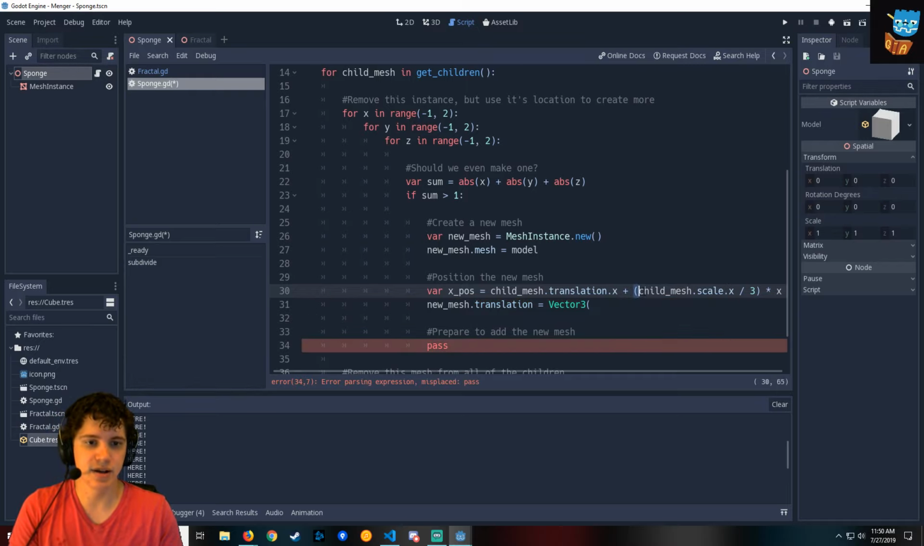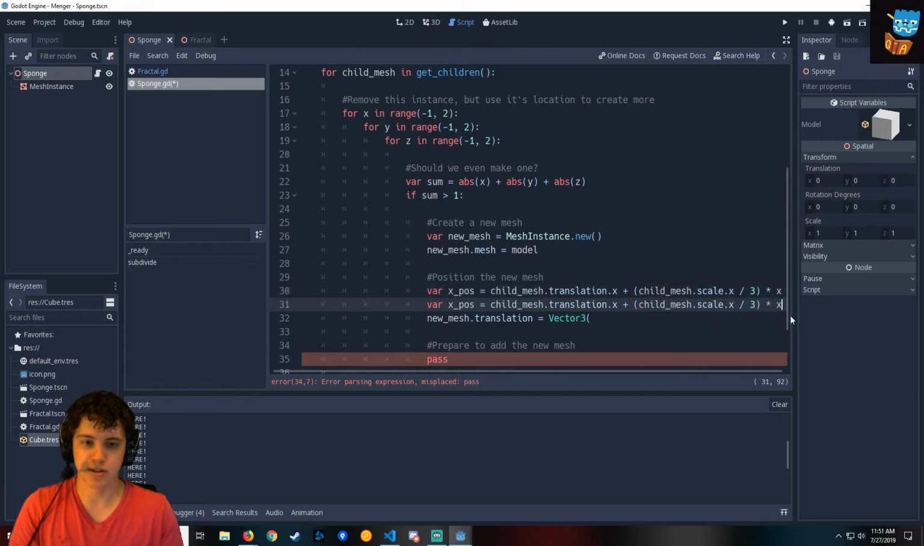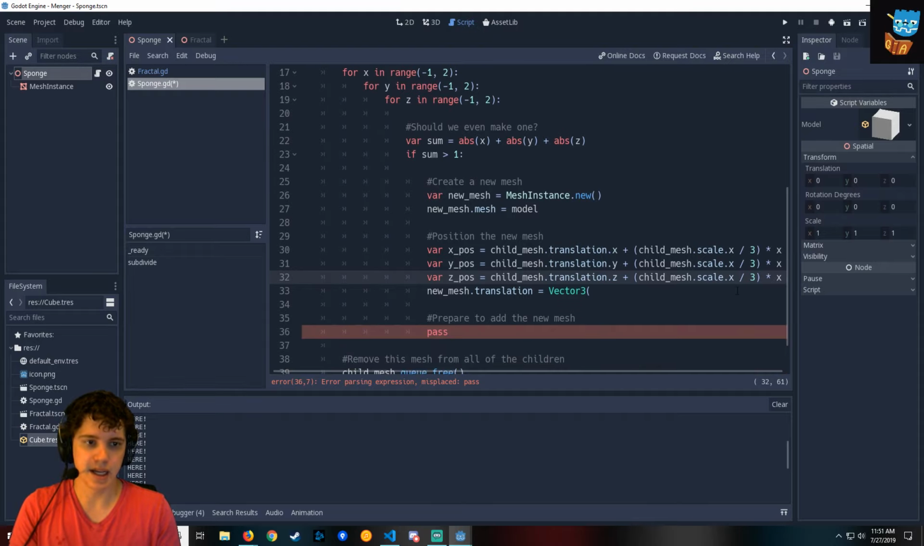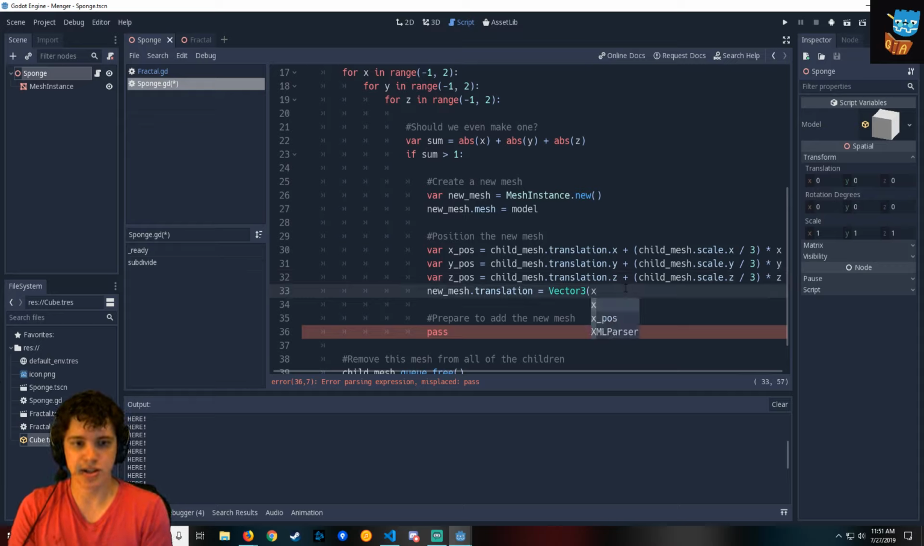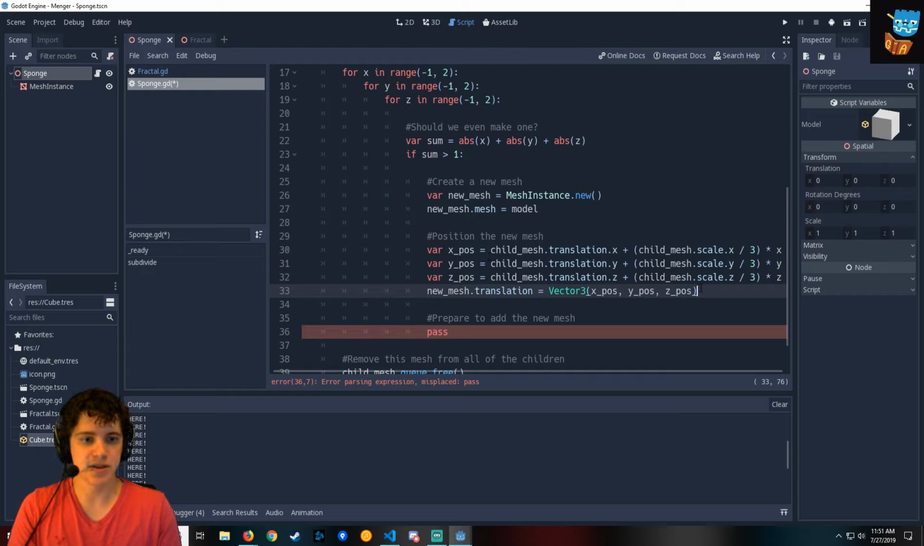So in the case that it's 0, we're just going to stay in the middle. In -1, we're going to move -1/3. And in the case of 1, we're going to move +1/3. And then what we can do is just duplicate that several times, do y and z, do y and z, and do y, z, and y and z. So that gives us our positions of where this new cube should live. So x position, y position, z position.